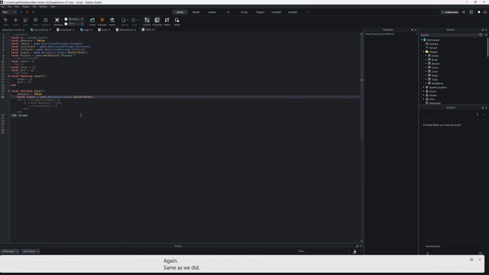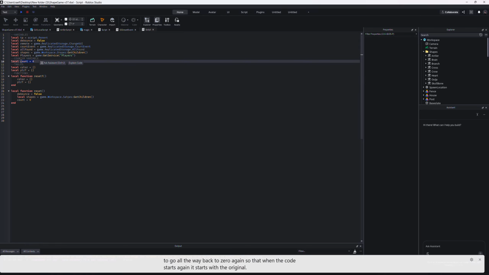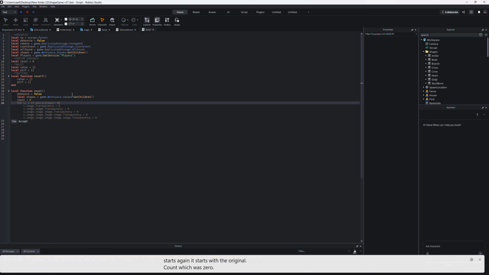Same as we did above. I'm going to reset the count to 0, because as we do the code later on, the count is going to increment up. But when the round resets, I need the count to go all the way back to 0 again, so that when the code starts again, it starts with the original count, which was 0. Okay.